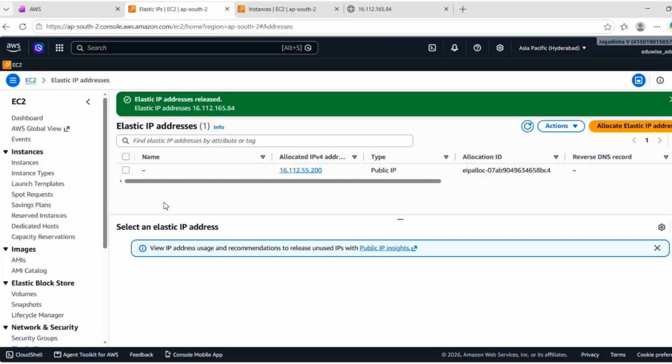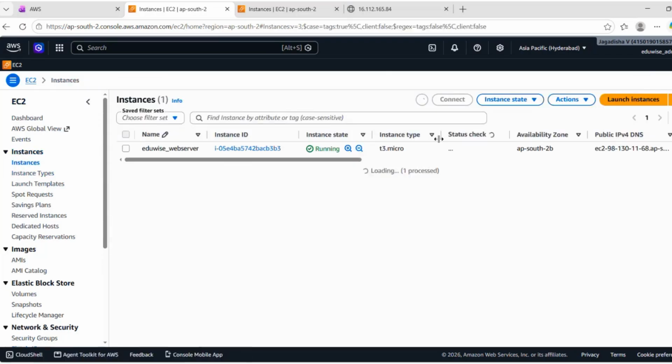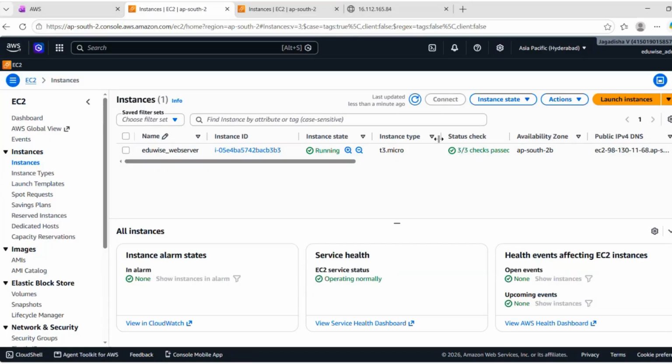This is what I wanted to explain to you about what exactly elastic IP is. I hope it is clear what elastic IP is and for what purpose we use this elastic IP address. I think it's clear for you guys as well. Now we'll proceed with other options.